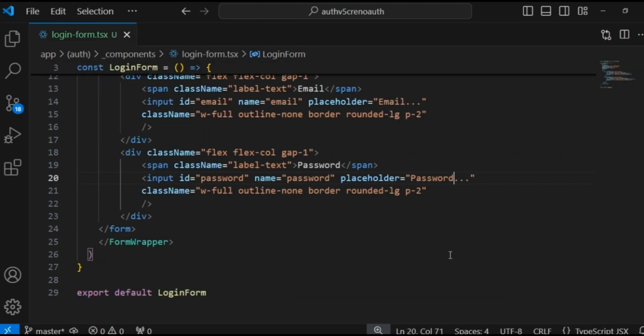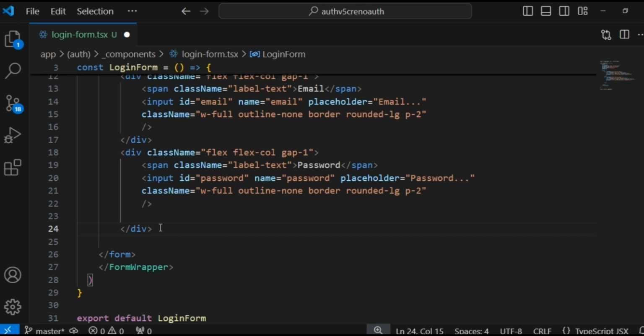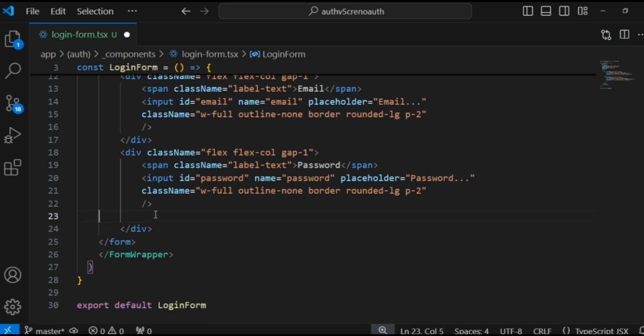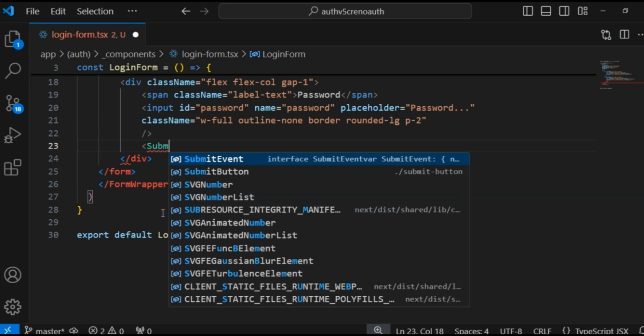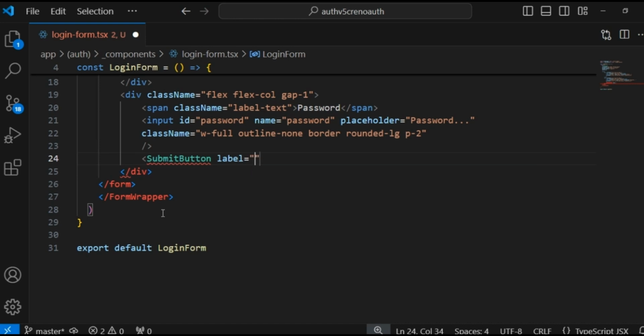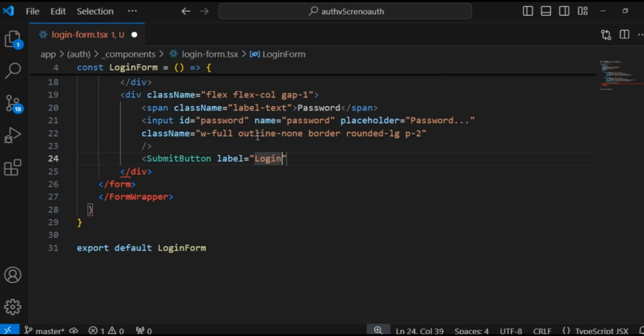Close this out. So now we'll head back to the login form, and all we want to do now is underneath the closing div include the submit button. Well, actually, no. Let's include it within the div. I think if we come outside of the div, it'll lose some of the styling. So we'll just use the shortcut to bring in the submit button. We know we need to pass in a label, and this is the login form, so we want to pass in login. Save.